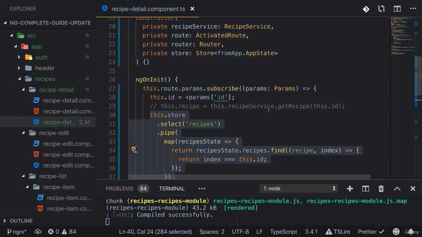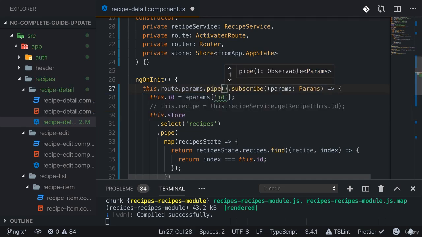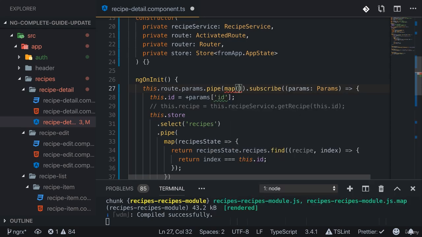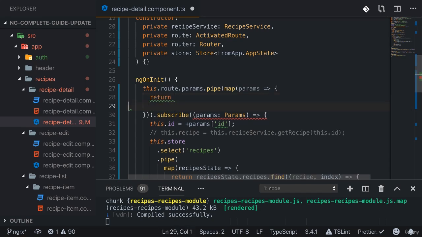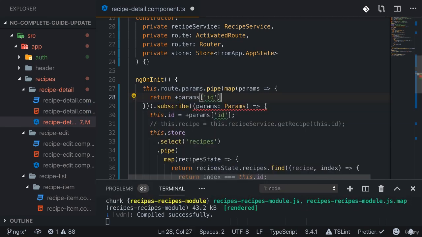But if you wanted to convert it to one larger observable chain, then you would have to call pipe on that params observable here and add a map operator as your first operator. Here you then get this params object, which we previously got in subscribe. We will change our subscribe logic soon. And there I want to return plus params ID to get that ID.